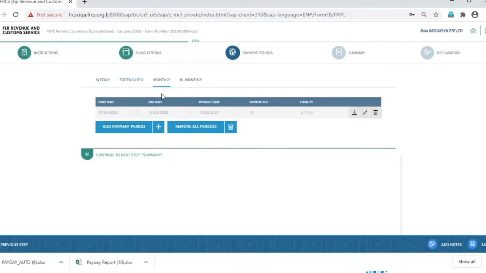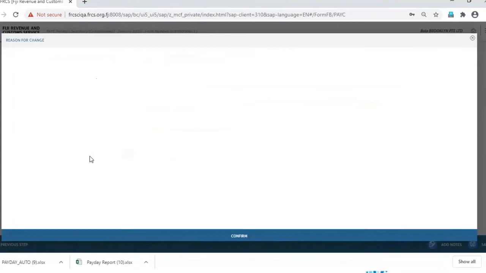And monthly, because if you're paying monthly, then there's only one payment period, so the information will appear just once. And same thing for bi-monthly. Now going further, we'll click on next to the summary.